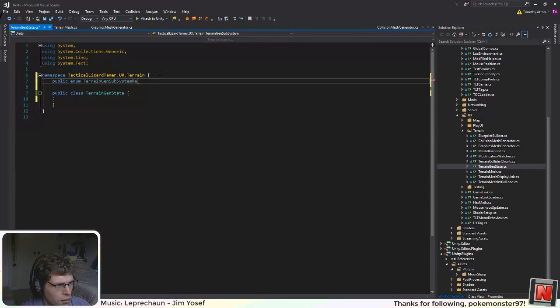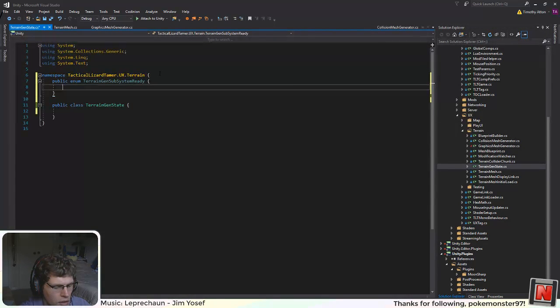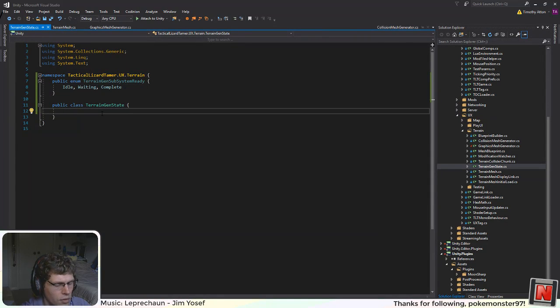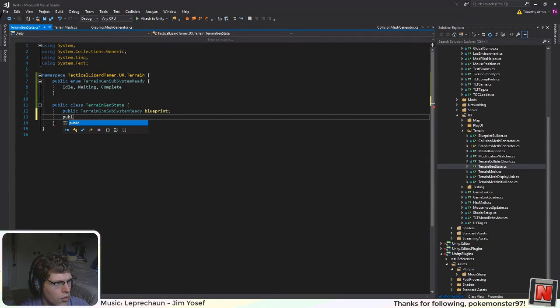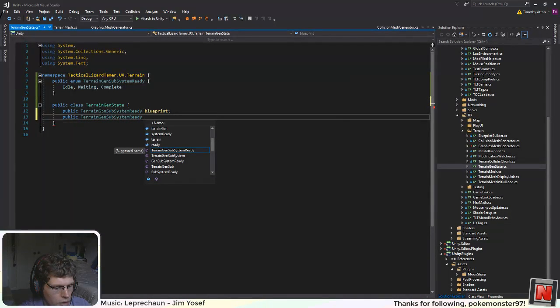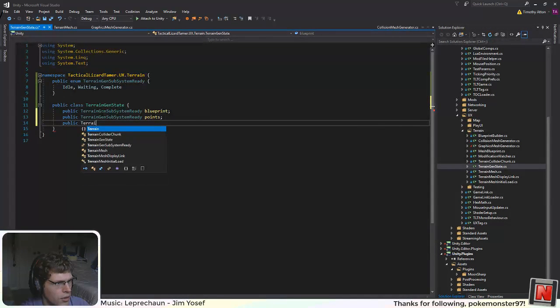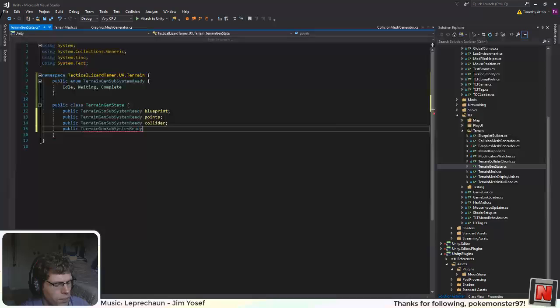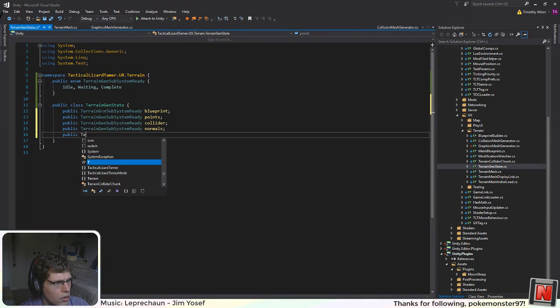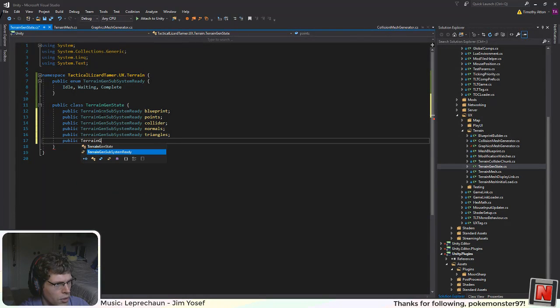Okay, subsystem ready. Idle, waiting, and complete. And then we'll just have a bunch of different variables in here for different types. So we'll want to have blueprint, points, the collider, normals, and triangles. And then I'll have a final one to build the mesh.